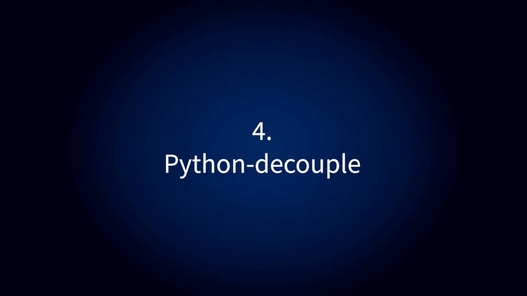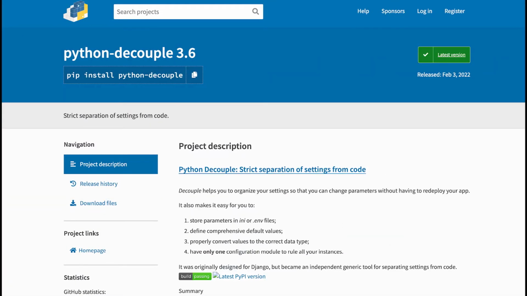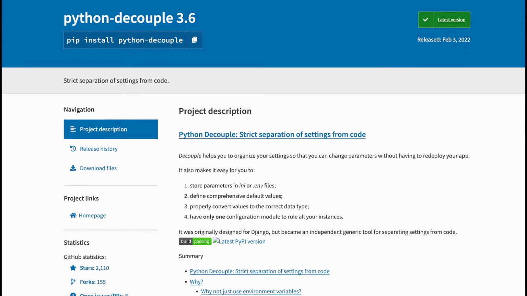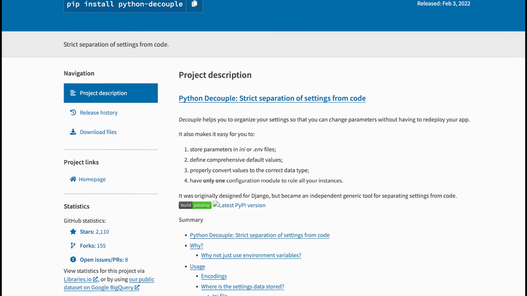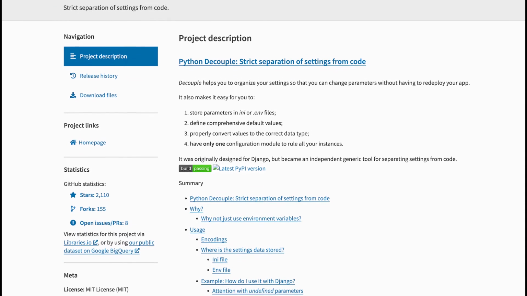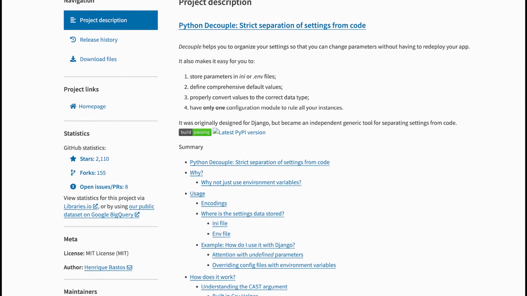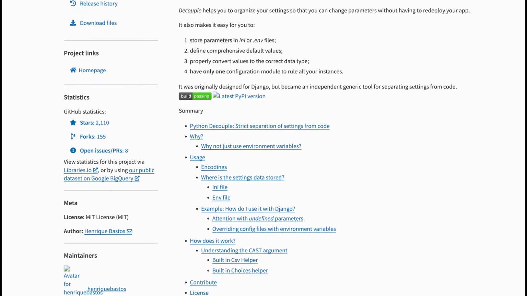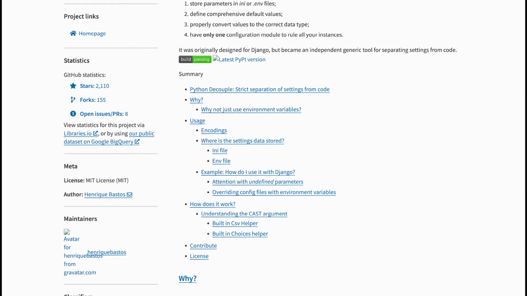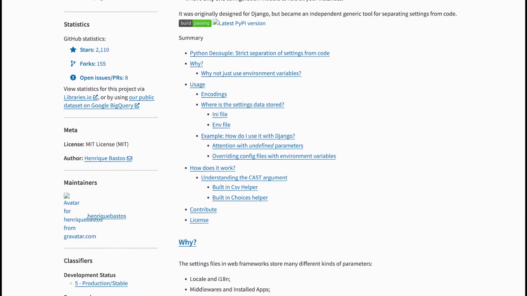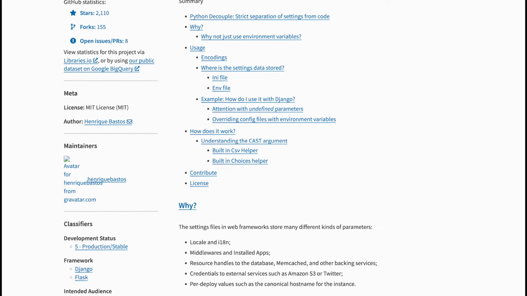4. Python Decouple. Are your settings files becoming unmanageable? Tired of changing environment variables? Python Decouple helps you separate your environment settings from your application code. With Python Decouple, all the settings related to the environment of the project go into the environment files, .env or .ini.